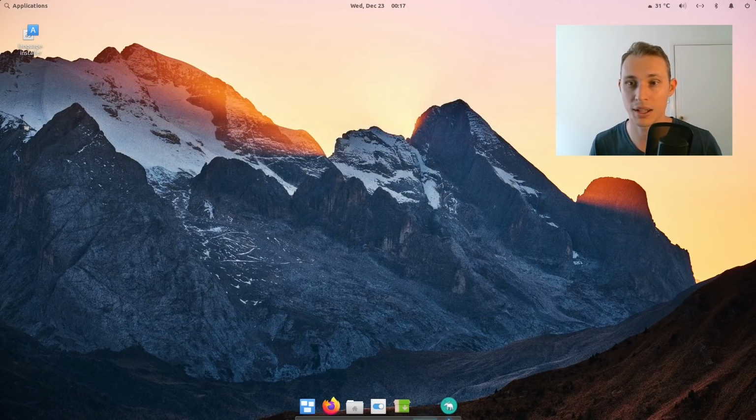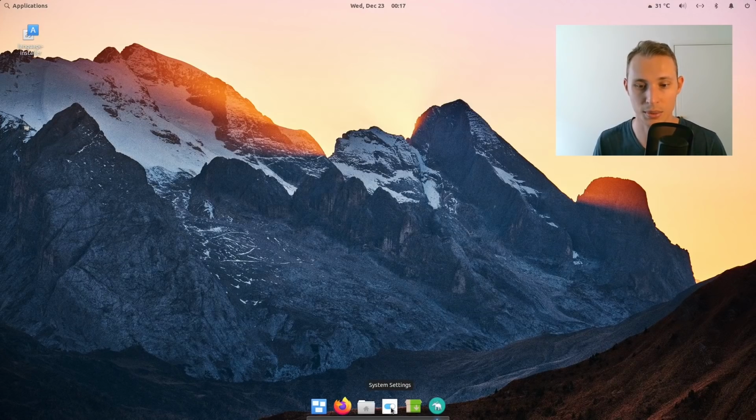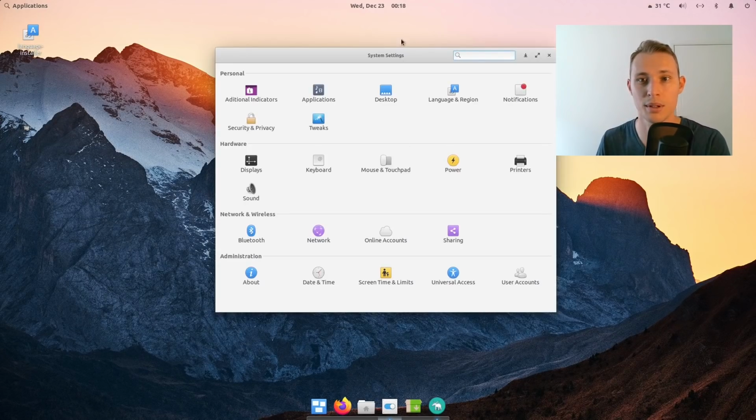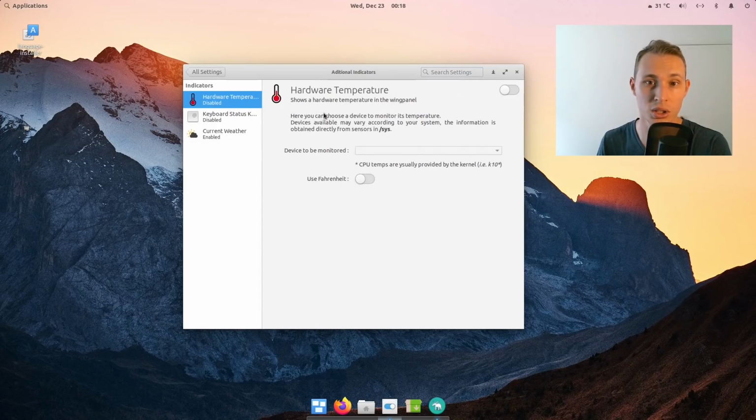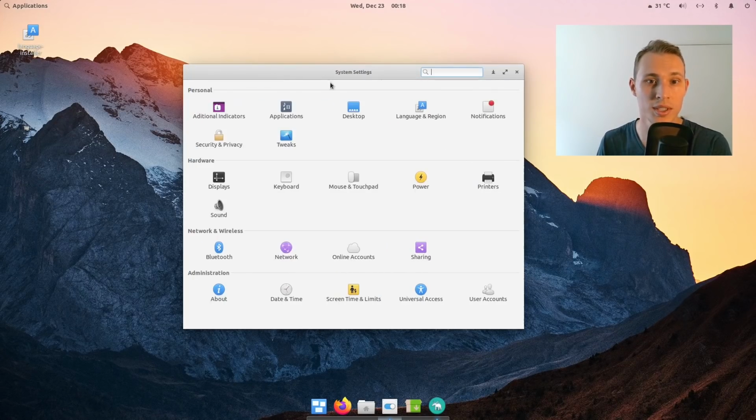All right, let's talk about changes that have been made to the actual Pantheon desktop here. First of all, they've just made it a fair bit more user-friendly compared to what traditional desktop computer users prefer. So for example, window controls on the right-hand side here instead of the left. You've got all 3 window controls out of the box. You've got additional indicators enabled here if you want weather or keyboard status or stuff like that.